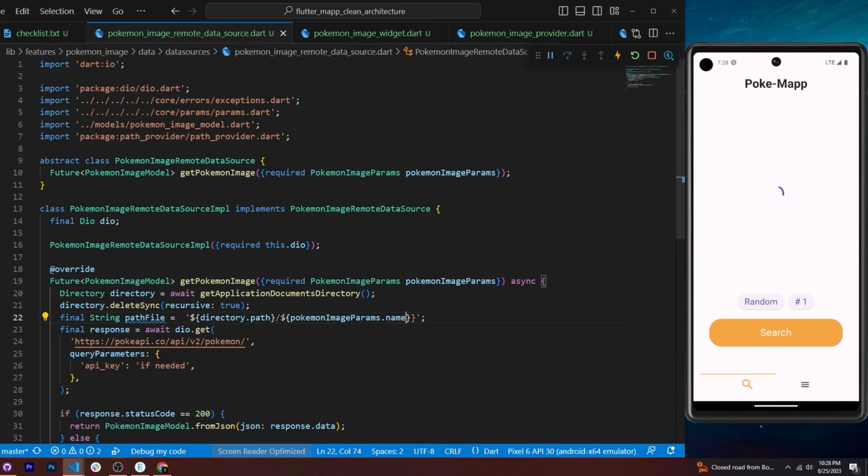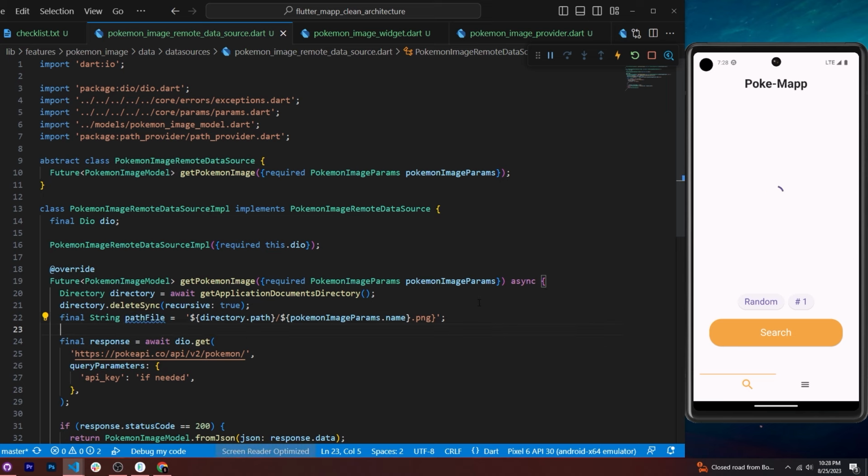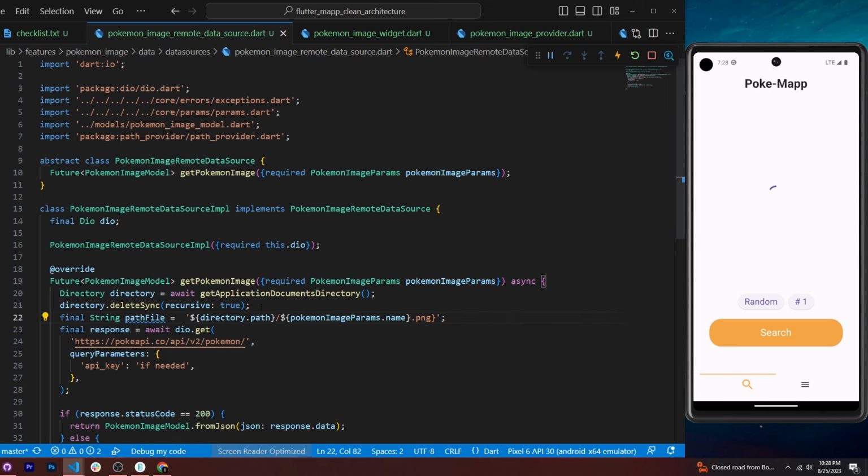So this will be the name of the current Pokemon saved. And we will say .png because this will be a PNG image. So great, now we have access to the path file. What we'll do in the next step is we will use the dio package in order to download this image. So instead of using the dio get, we will say dio.download.